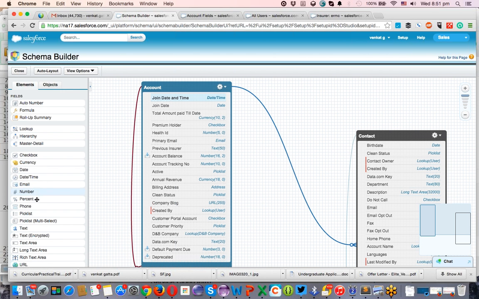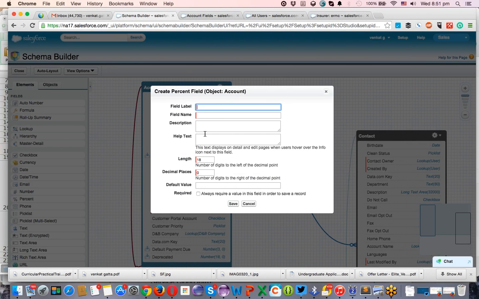Email address we have done, number we have done, percentage is also a similar field, no special things. Okay. See, percentage profit I can simply give 4 digits max, because 4 digits means 9,900%. 999% is also too big, and 2 decimals for 10.50%, like this.